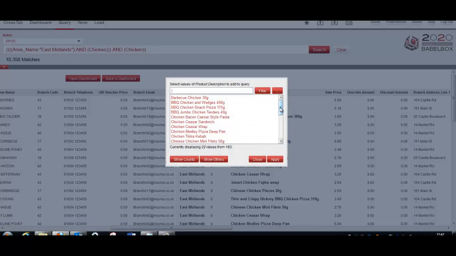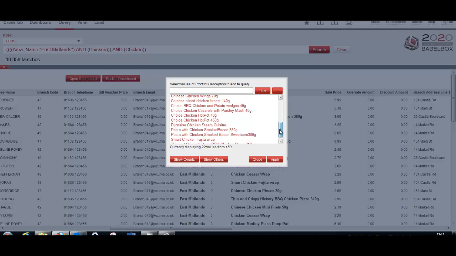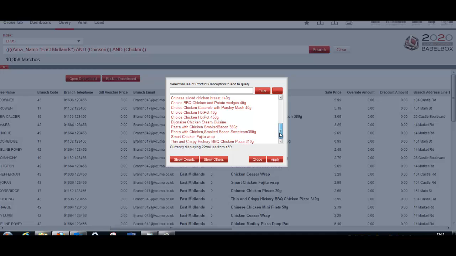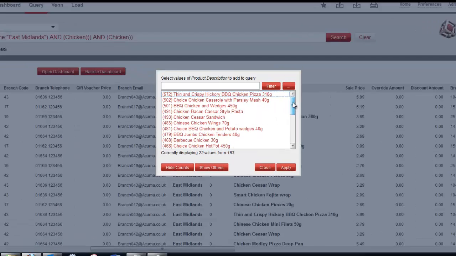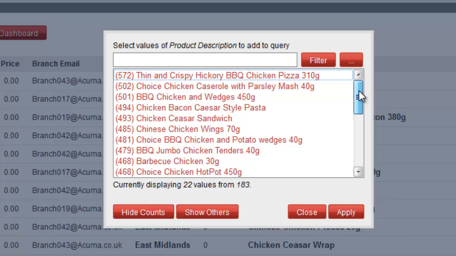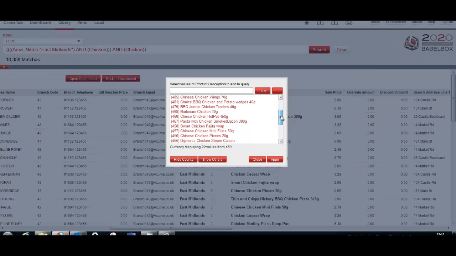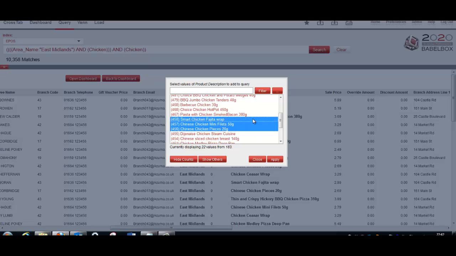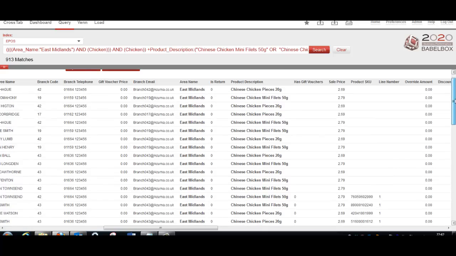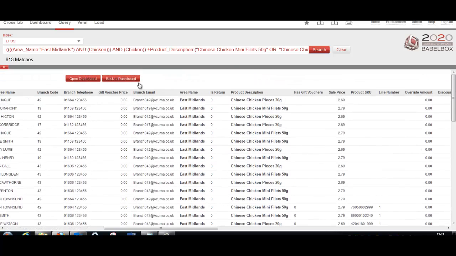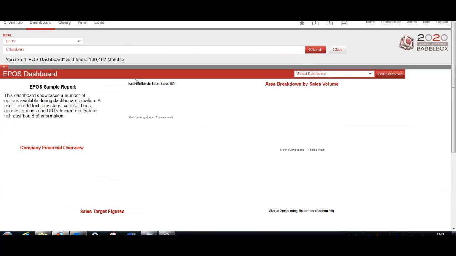From the new window that has appeared, you can see all of the products which contain chicken. If we click on Show Counts, we can now see all of the values arranged in ranking order. So thin and crispy barbecue chicken was the highest selling chicken product within the East Midlands. You could go on to further query your data by highlighting a few of the products and clicking Apply. As you can now see, we are only concentrating our search on selected chicken products within that East Midlands area. We will now go back to the dashboard.